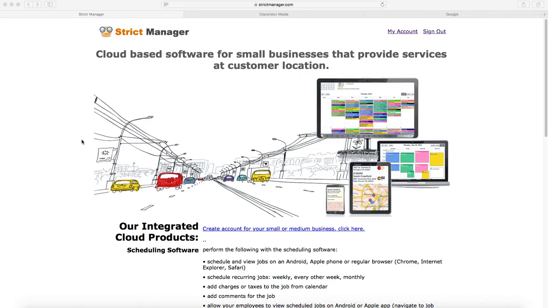Using Strict Manager, you will have all products that have been used by large corporations available to you, all in one place, everything integrated. You can sign up for all or just one product, including cloud-based scheduling, accounting, reservation system, payment system, and website hosting. You will have better, customer-friendlier products than large franchise services.